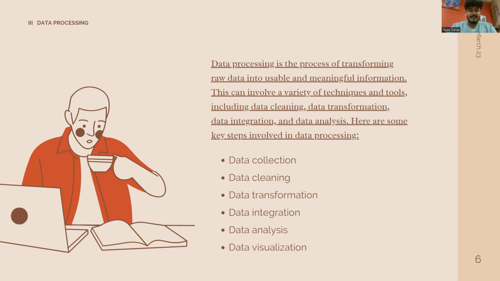So the next step is data analysis. Once the data is cleaned, transformed, and integrated, it can be analyzed using various tools and techniques. This can involve running statistical analysis, creating visualizations, or applying machine learning algorithms to find patterns and insights in the data.